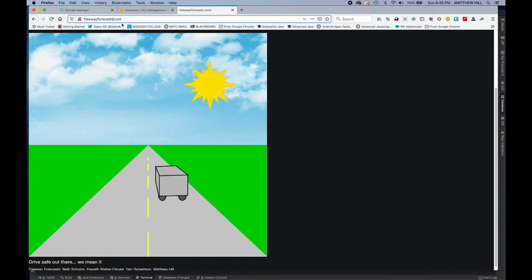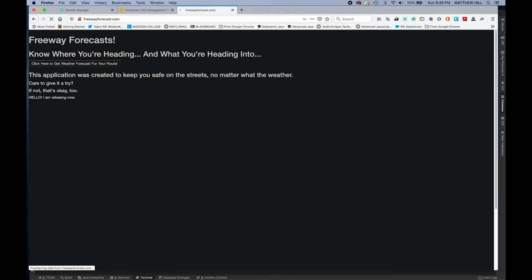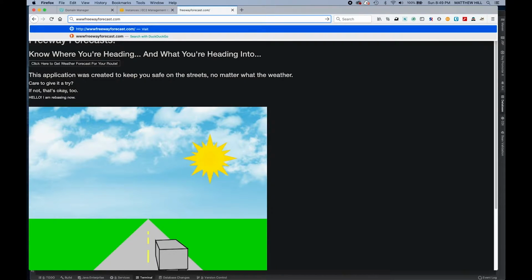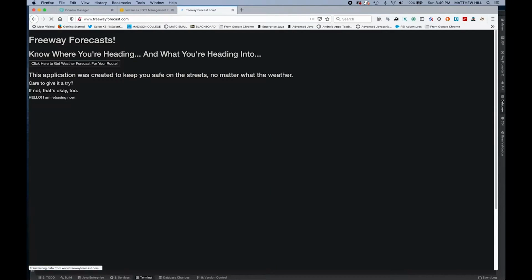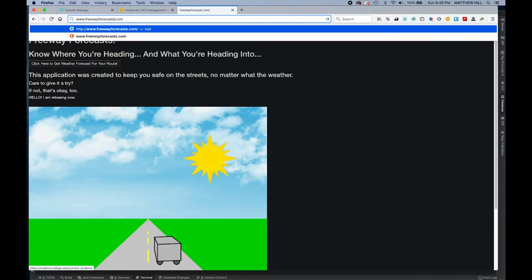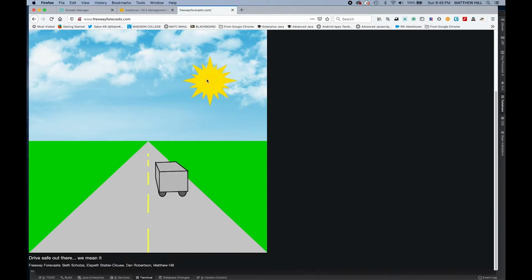And in fact, it's not only freewayforecast.com that I got to work, but also the variation that directs to the same publicly facing index JSP in the Freeway Forecast project. Also, if I put www in front of it, same deal. It will continue to point to that same page, even with that www alias in front of it.